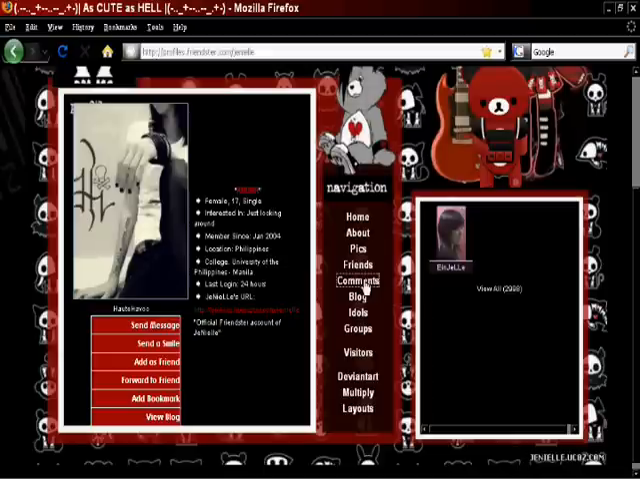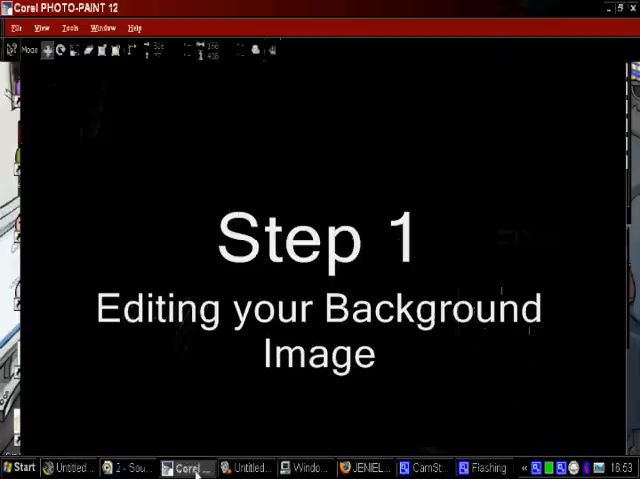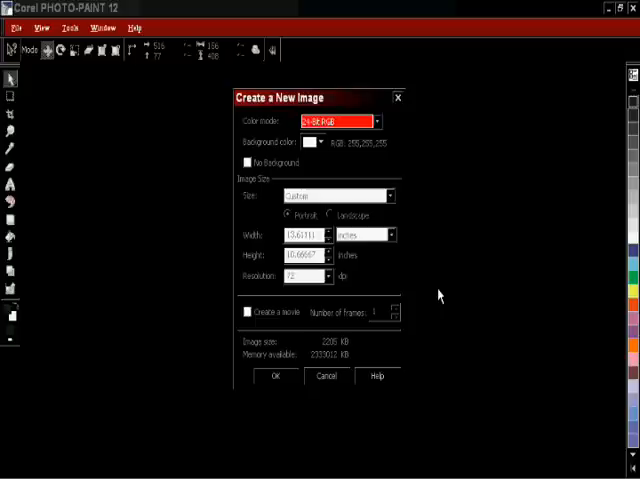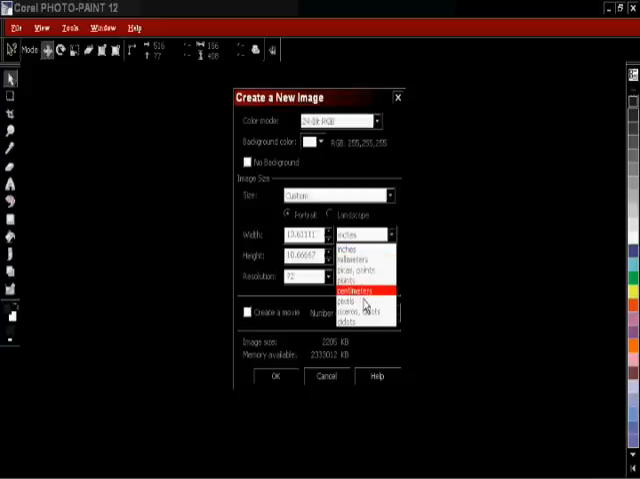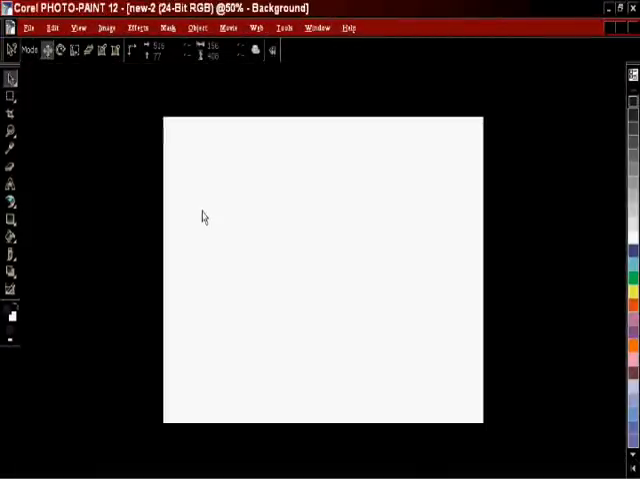Now let's start making your CrossOver layout. The first step is creating your background image. Now I have provided here the background image of the finished product. The size of it is 1024 on the width and 768 on the height. You can put any width or height you want, but for now we are going to use the standard size. So that's it.